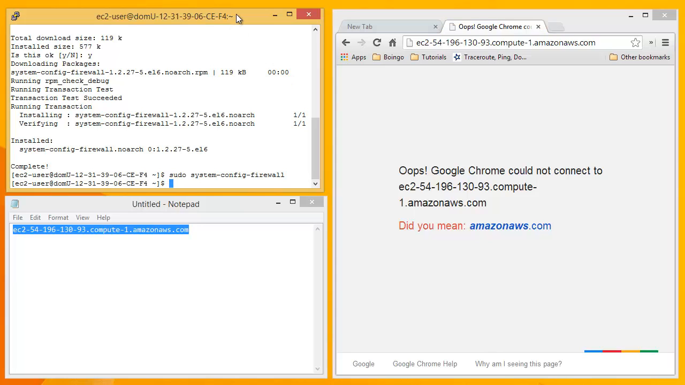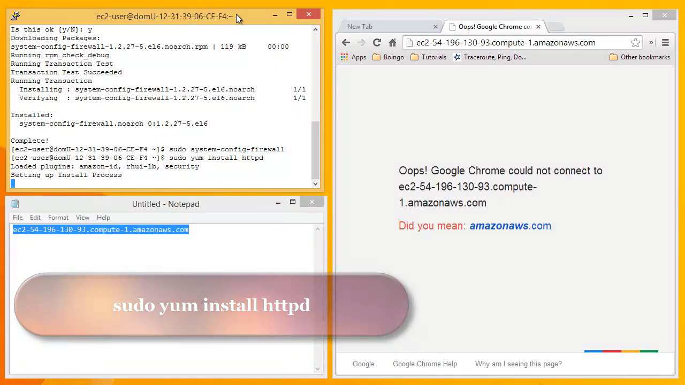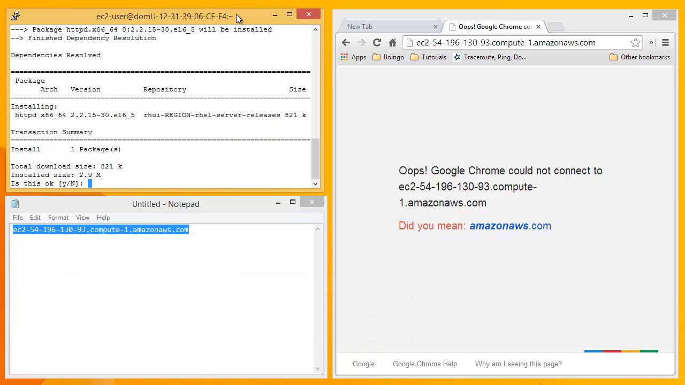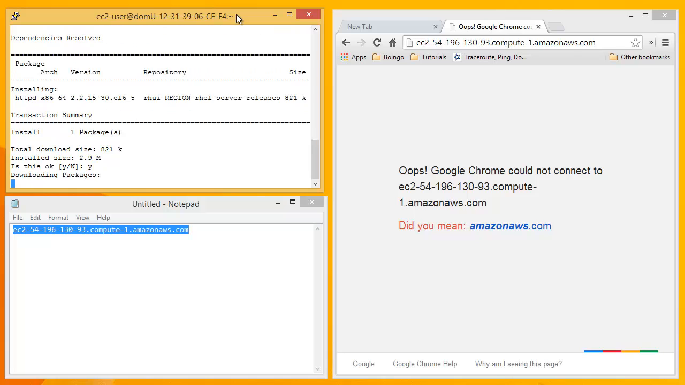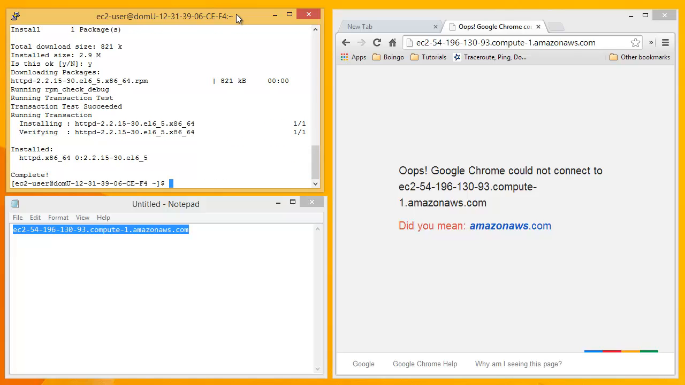To do that, we're going to use yum again. We're going to type in sudo yum install, and the name of the Apache web server is httpd, and I'm going to press enter. Yum installer will find that. It'll ask you if it's okay. Type in lowercase y, press enter, and it is going through and installing things. Now it says that it's complete.